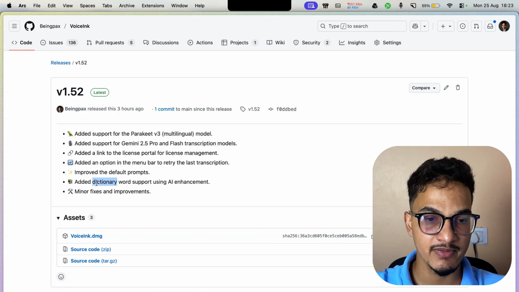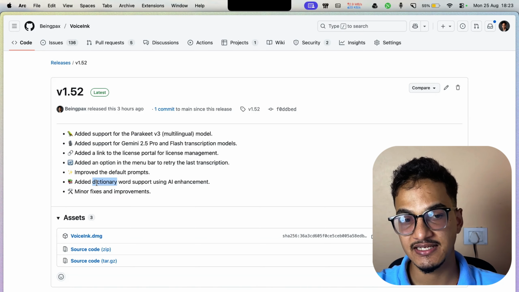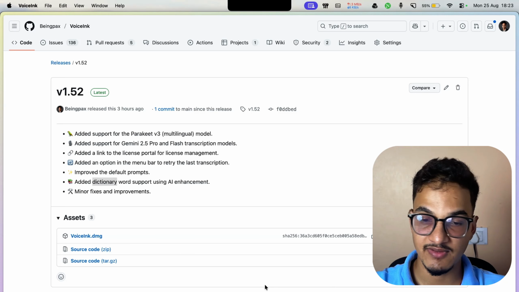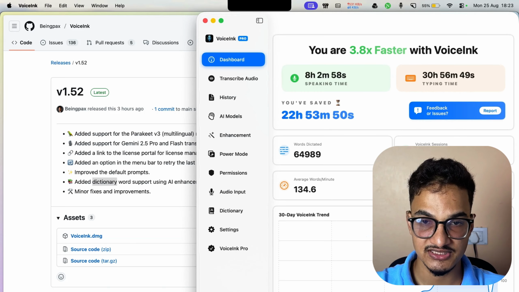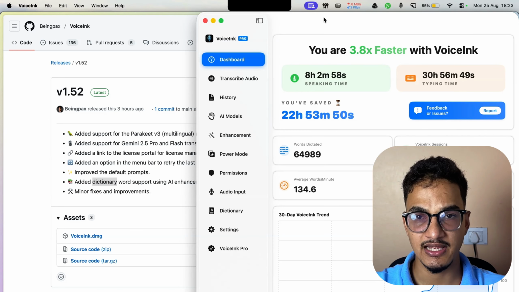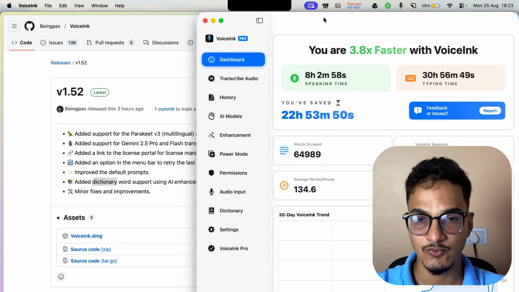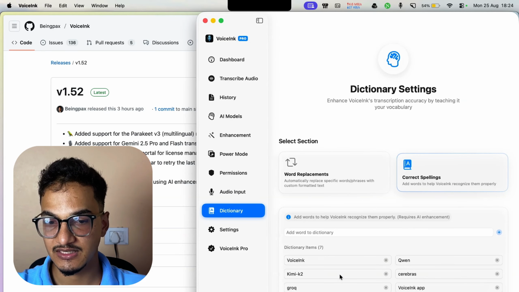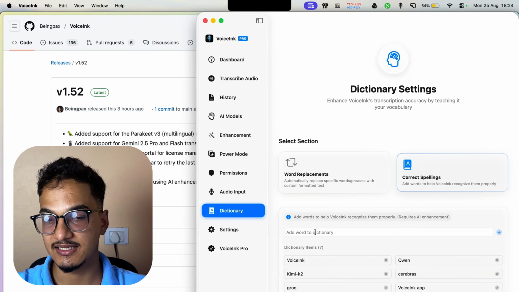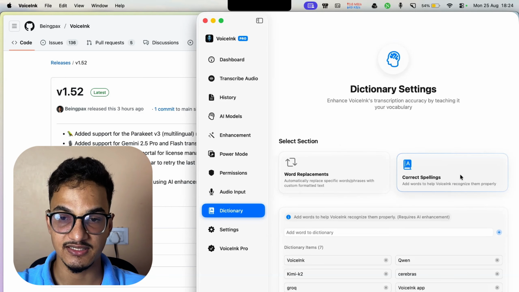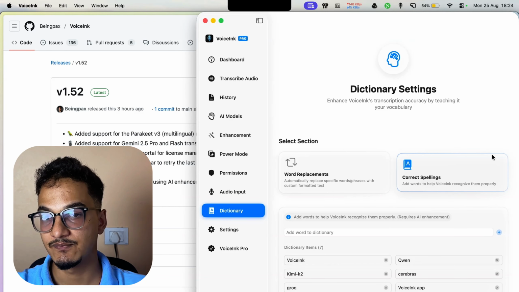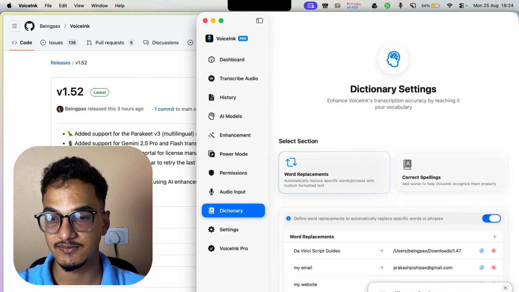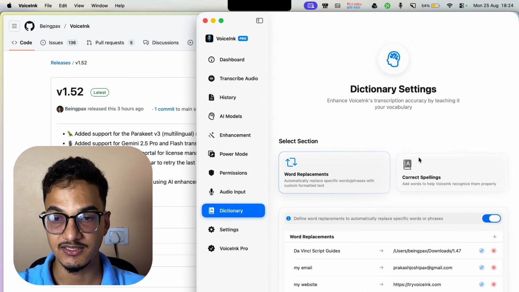And the next big improvement is adding support for dictionary items directly through AI enhancement. Previously, the dictionary words were supported only by the local Whisper models. But since we introduced the Parakeet model, and in the future many new models will appear, all of these transcript items are now automatically sent through AI enhancement. This will only work if you enable AI enhancement, but the word replacement will work independent of AI enhancement.